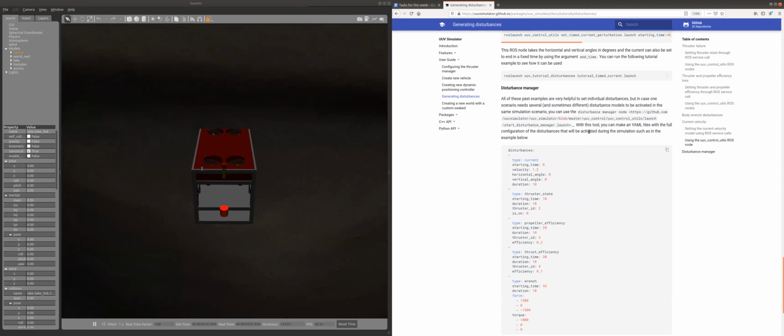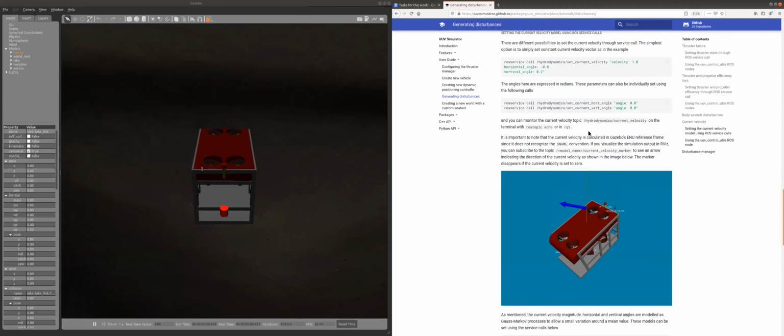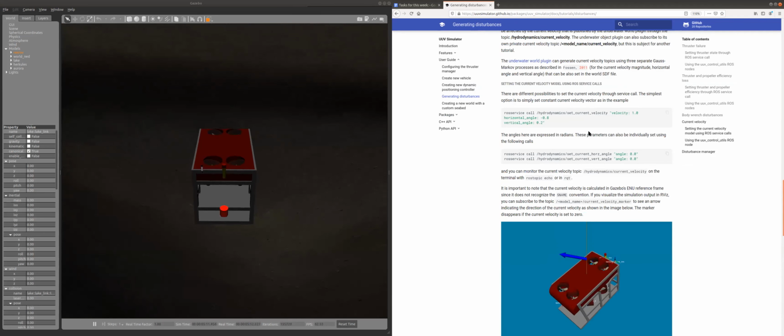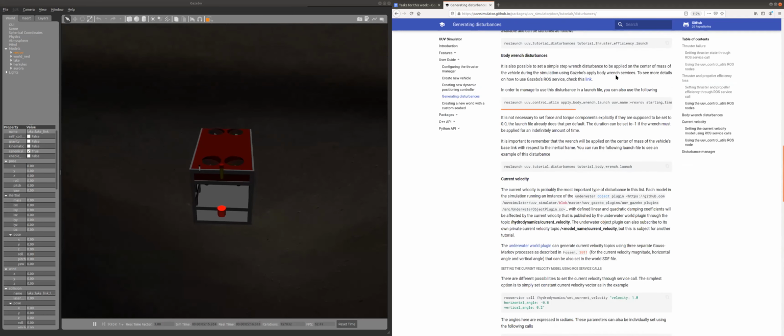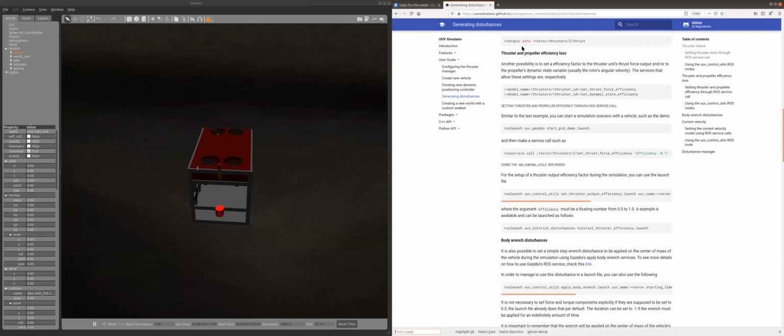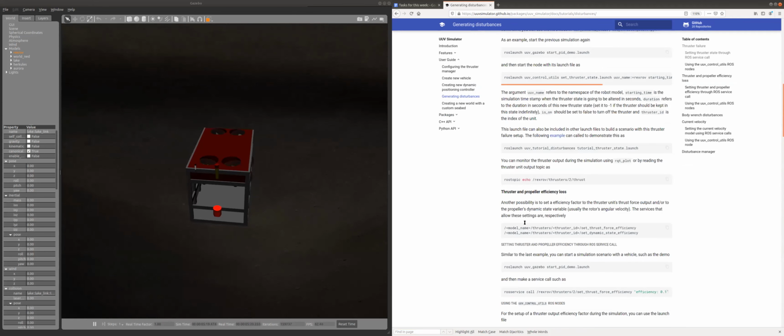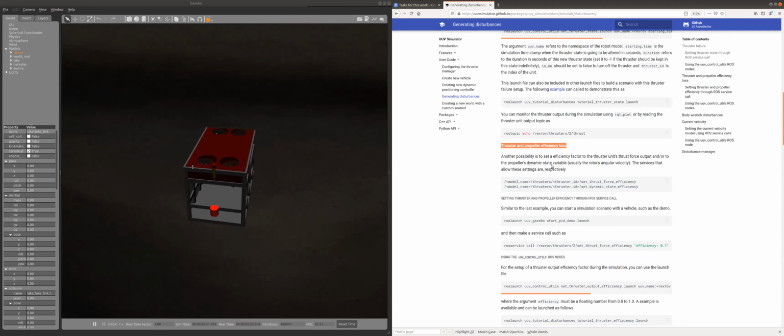Thruster failure. Those are the things that, I mean, this is the part that we're definitely going to look into. There was a thruster failure, and that is actually going to be one of our studies. So they have thruster and propeller efficiency loss.